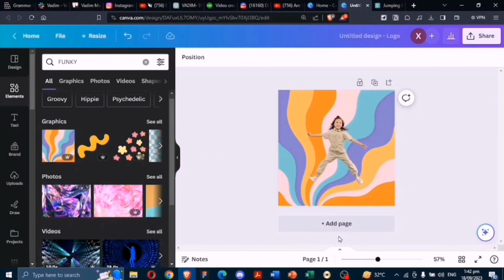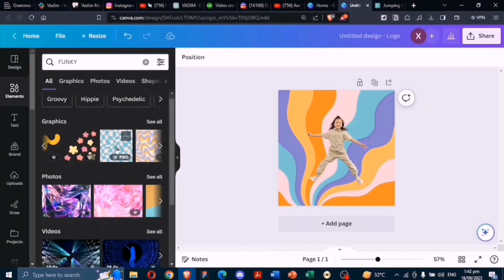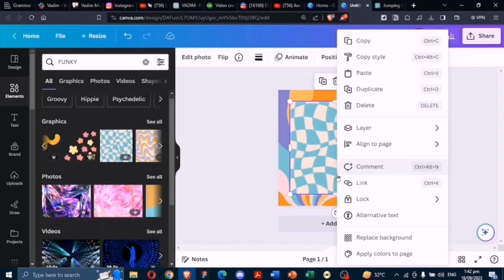If you wish to change it, you can change it by using a different image and then do the exact direction. Right-click on the background and click Replace Background.